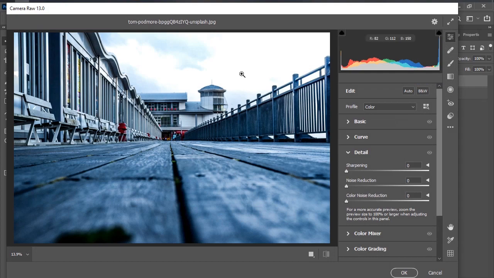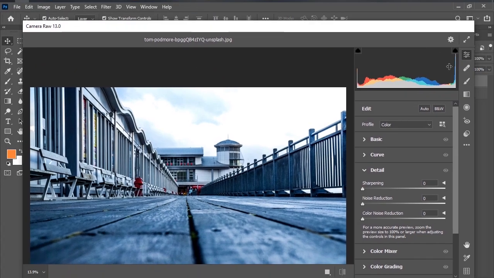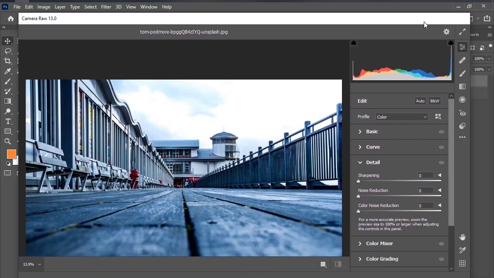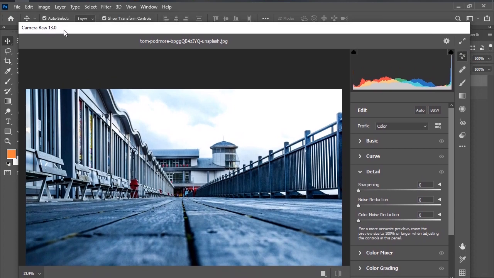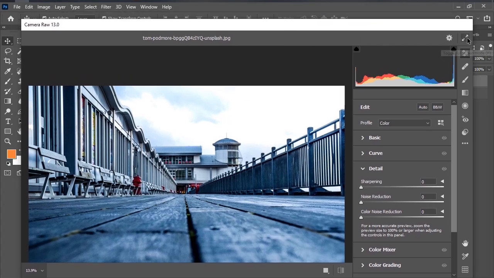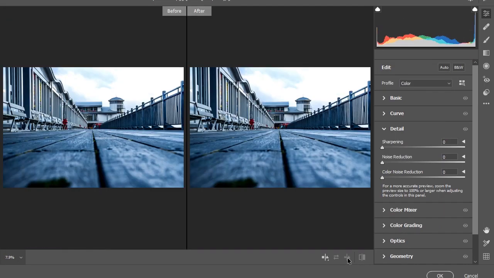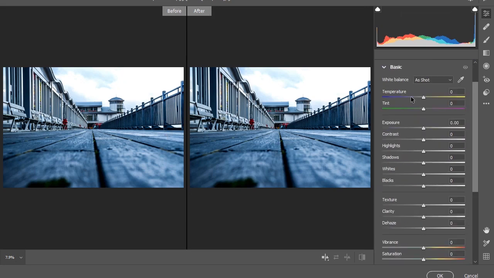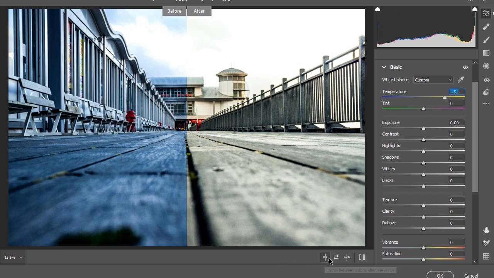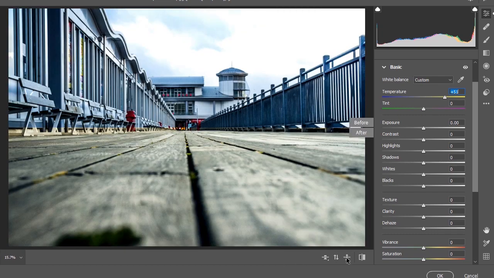When you click here, a new pop-up will open like this. It's called Camera Raw 13.0, so this is the Camera Raw version. If you click here, it will expand. Let's make it full screen. If you click here, you will see before and after. Look, this is after and this is before. You can compare before and after like this.